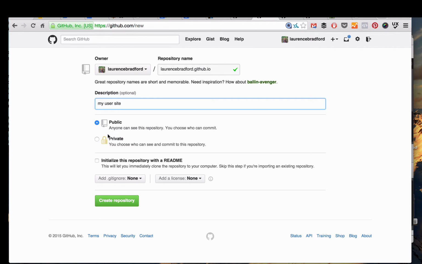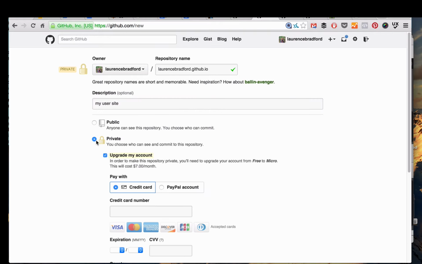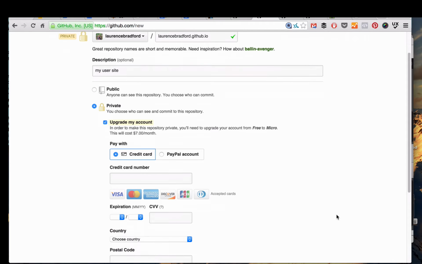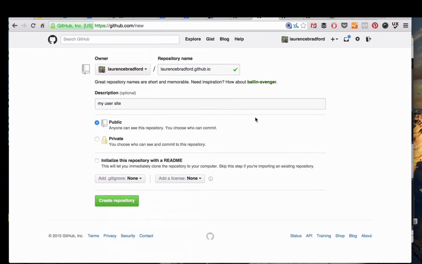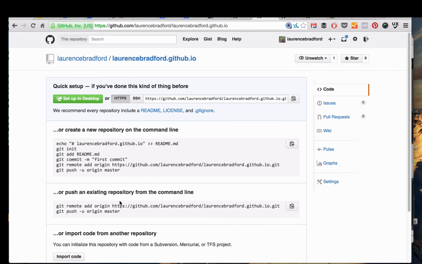Public is what you have to check unless you want to do private, which costs money. I do not have an upgraded account, so I'll be doing public, which is fine. I don't care if people see this. And this is optional. Typically, I actually don't do this because I want to get started completely fresh when I bring all the files in. So I'm just going to click create repository.